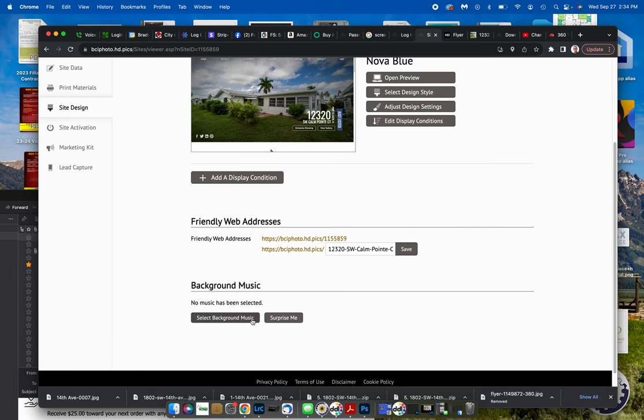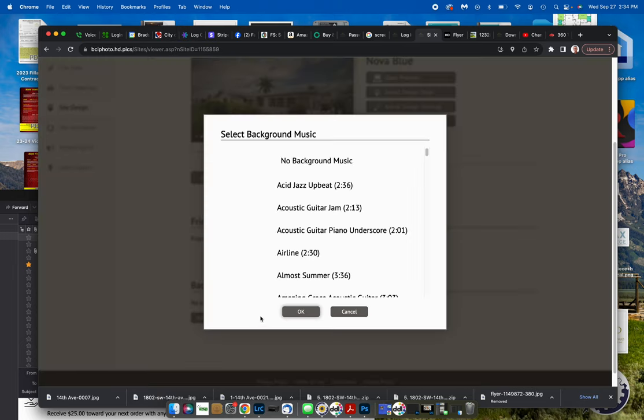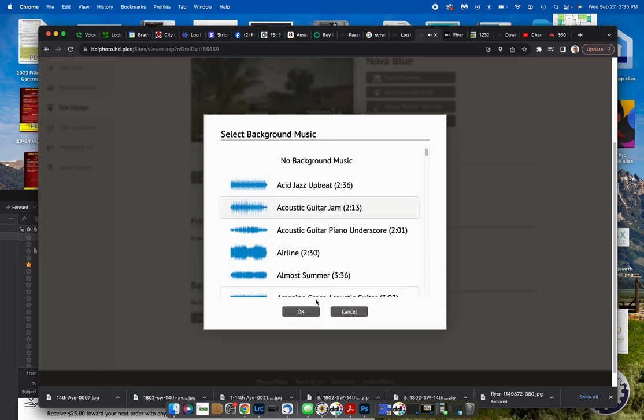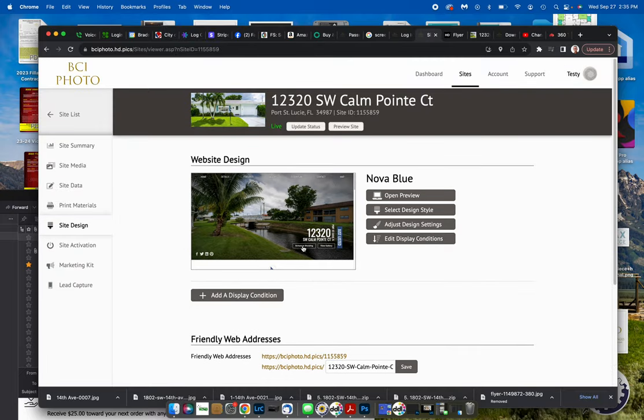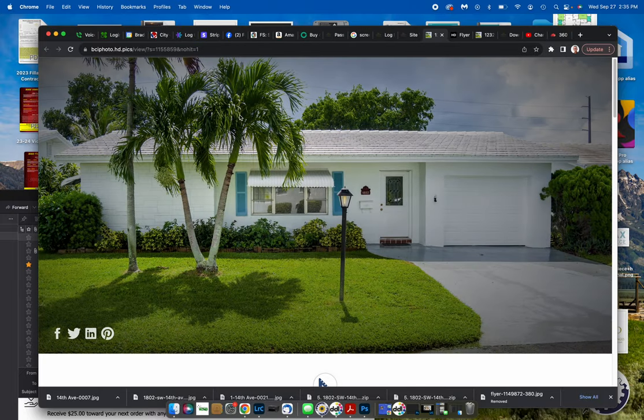Up and down here, I just noticed you can put music to it as well. You can pick it or you can put Surprise Me, and it'll give you a little preview of it. And then you can go back there, and all those changes will be right there.